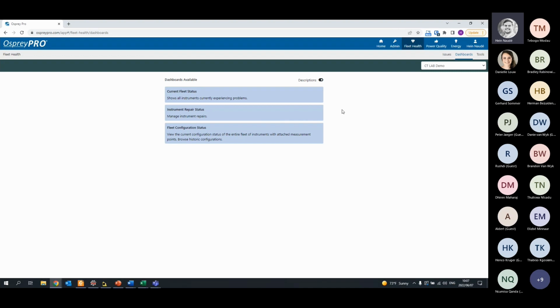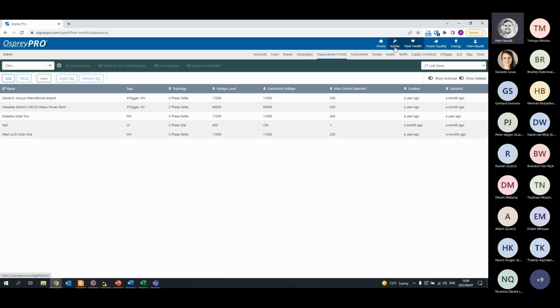And just again, for background, on Osprey PRO, a user must be set up with a role. The 3 roles are administrator or account administrator, fleet manager, and then a standard user. The account administrator, as said in the previous session, will manage the account, the users, the instruments, all the measurement points, and the setup of that. Basically, all information relating to your devices, your instruments, and the users, as well as the Osprey PRO account.